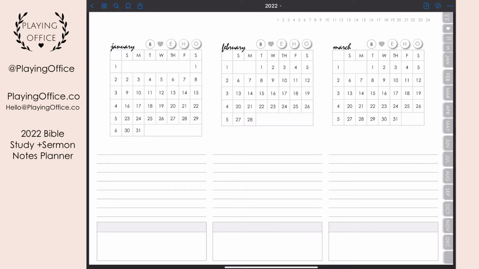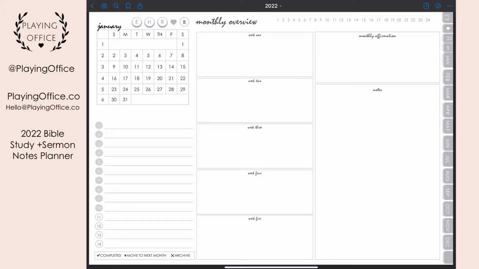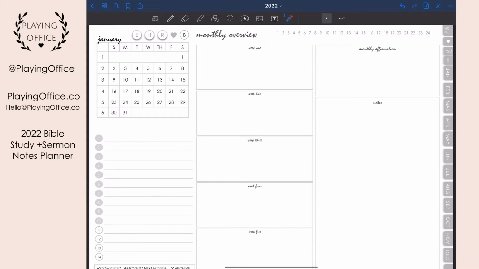Next is the monthly overview. So this page lets you plan out your whole month, kind of get an idea for the things you want to focus on. And if you want to break up your to-do list and the things that you want to get done by the week, you can do that here. And if you want to keep a monthly affirmation and notes.